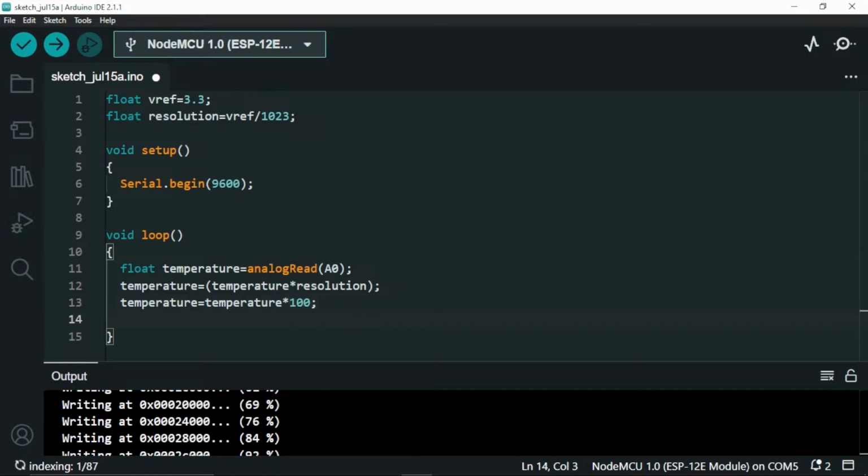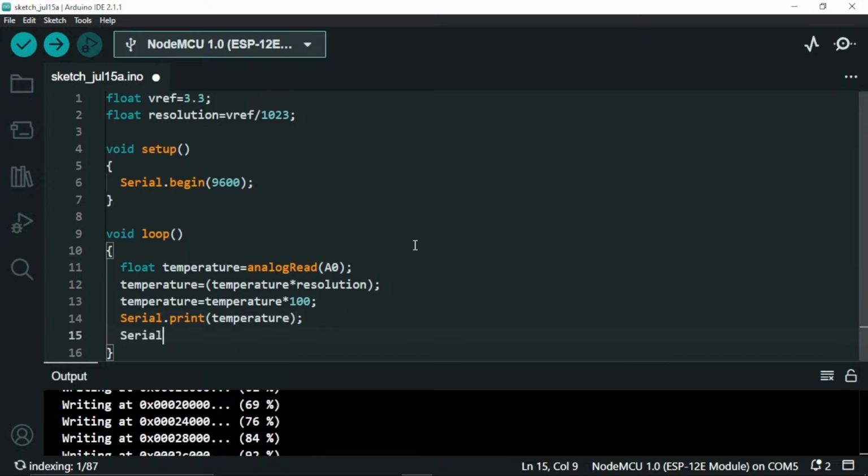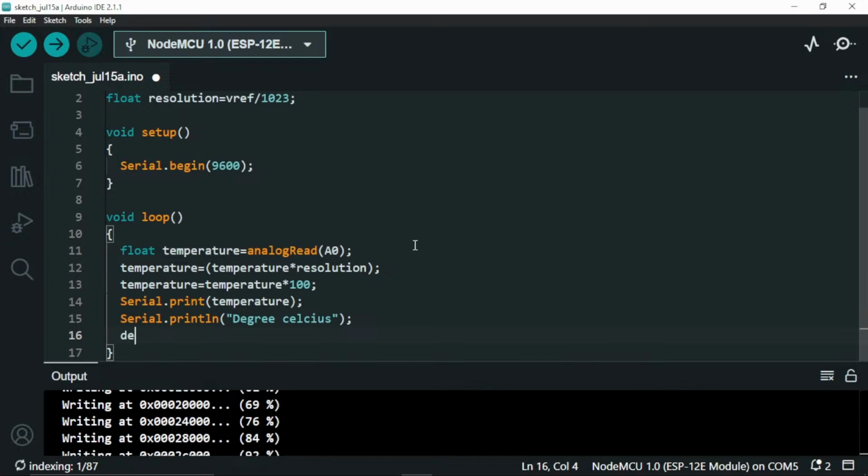So now we have to print that in the serial monitor. So Serial.print, temperature, and Serial.println, here I am going to give degree Celsius. Now we have to give a delay of 1000 milliseconds, which is 1 second. Yeah, that's it.